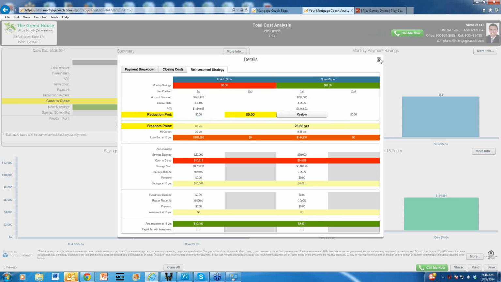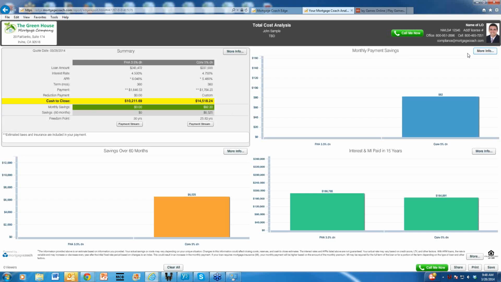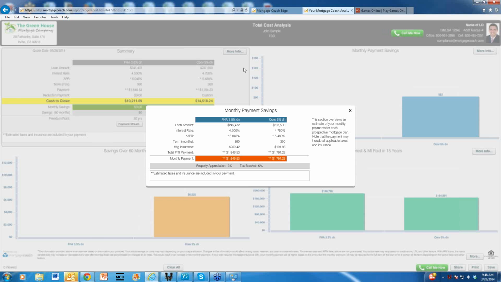I'm going to go ahead and close out the details. And now let's go to our monthly payment savings. In our monthly payment savings, it will provide your details for that payment. If you're doing a second lien, it will provide that information below as well. Here's where the property appreciation rate of 3% displays, and if you had a tax bracket, it would display here as well.